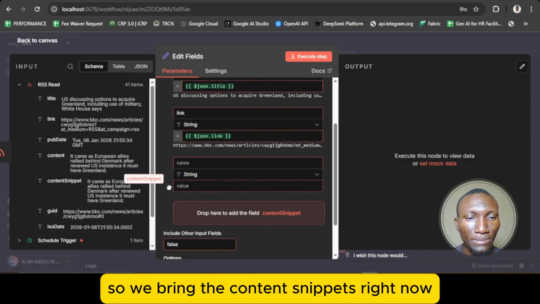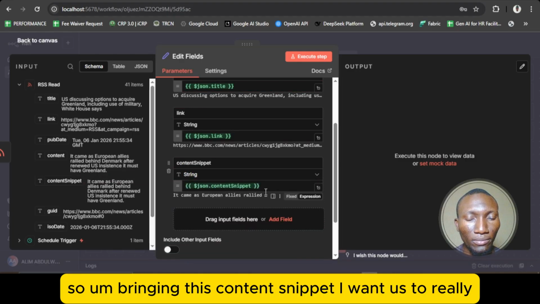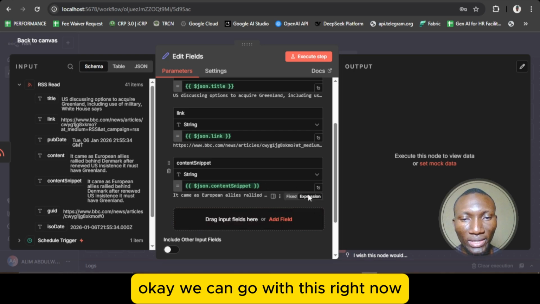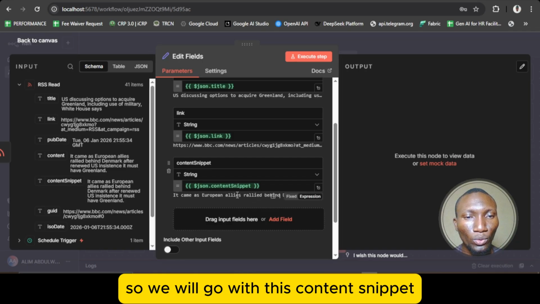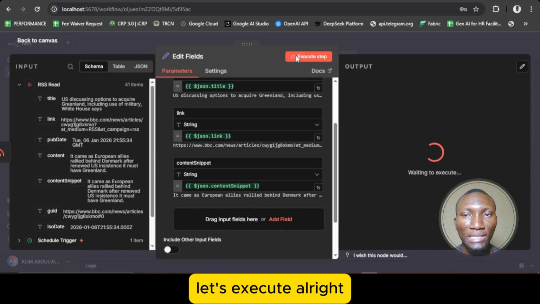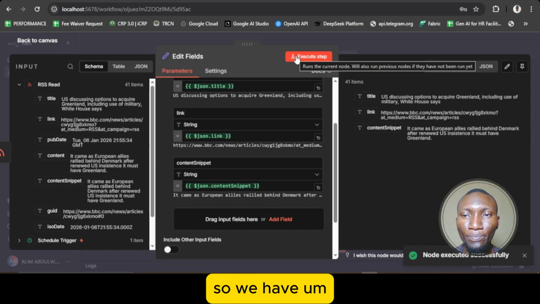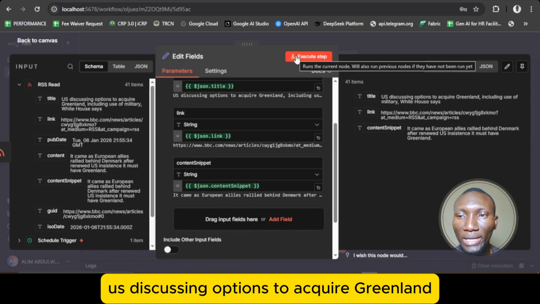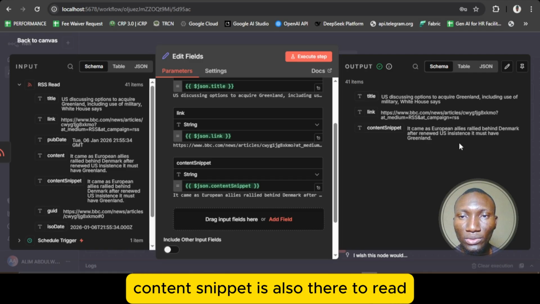So we'll bring the content snippet right now. Bringing this content snippet, we can go with this. The content snippet says it came as European allies rallied. So we will go with this content snippet, and what we'll do right now is execute this workflow. Let's execute. All right, so we have executed this workflow. We have US discussing options to acquire Greenland, and the link to read. The content snippet is also there to read.